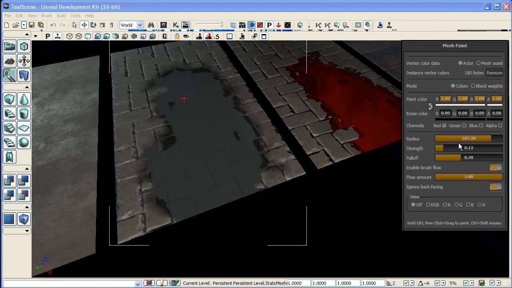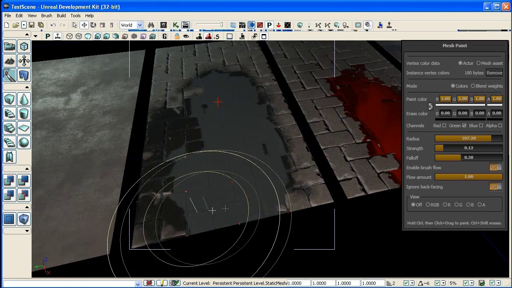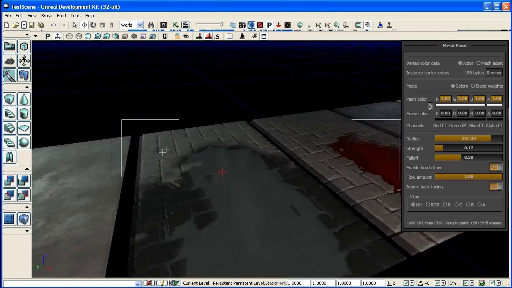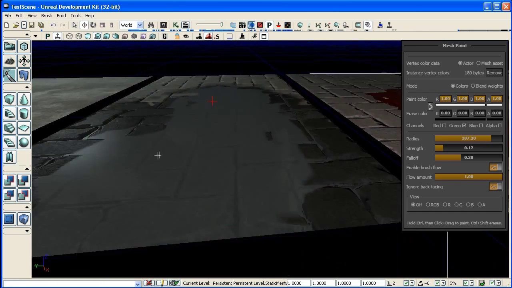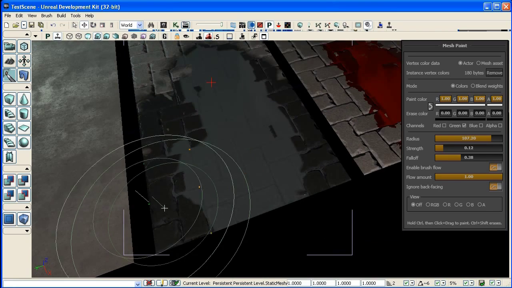And again, using the green channel, I could come in and paint a wet map that actually has an environment map on it for more realistic reflections. These can all be toggled via parameters.